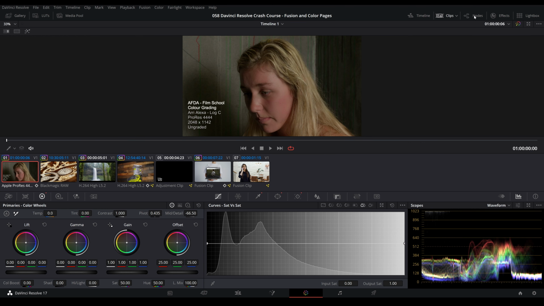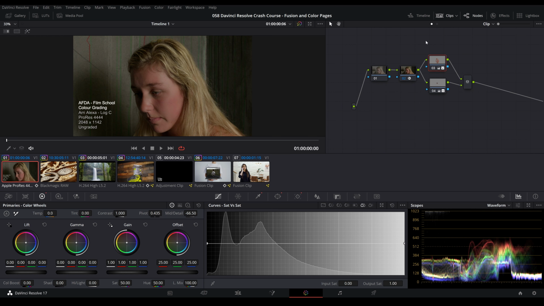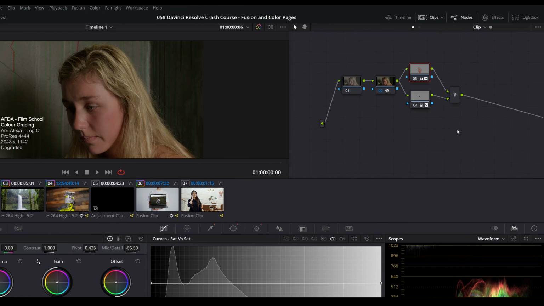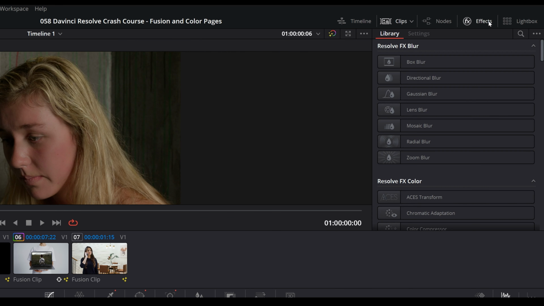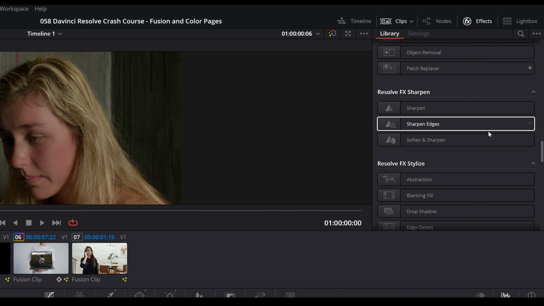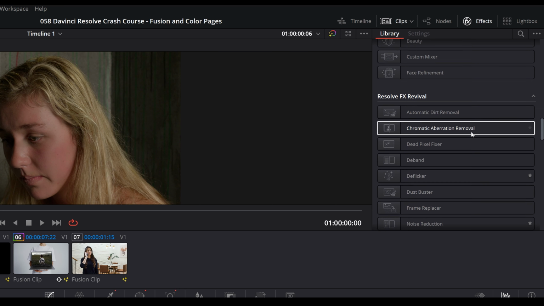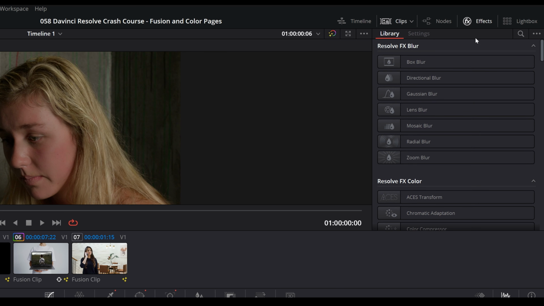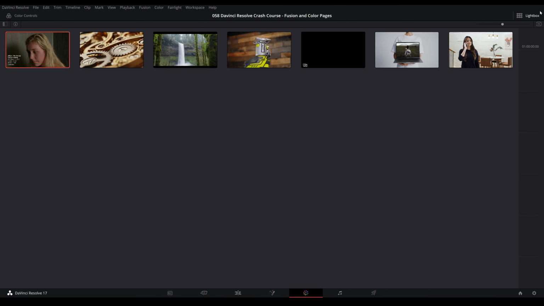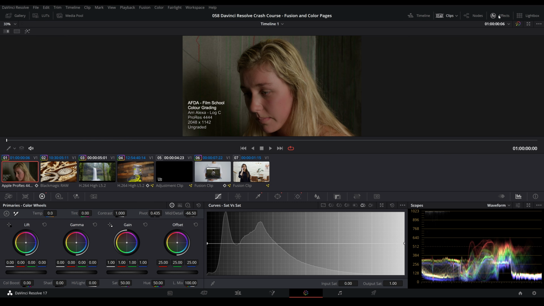You have your nodes, and this is the cool thing about the color page, similar to the Fusion page, which we're going to talk about very soon. So you have your nodes, and then you have the effects, which are all the different things you can do to your images. And then you also have Lightbox. So let me turn this off, turn off effects. We're going to keep nodes on.